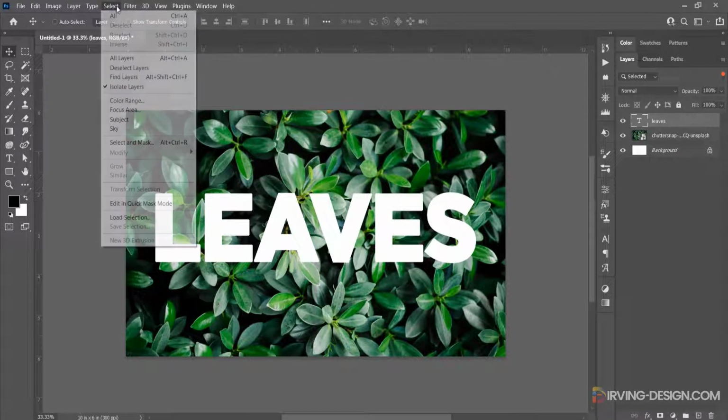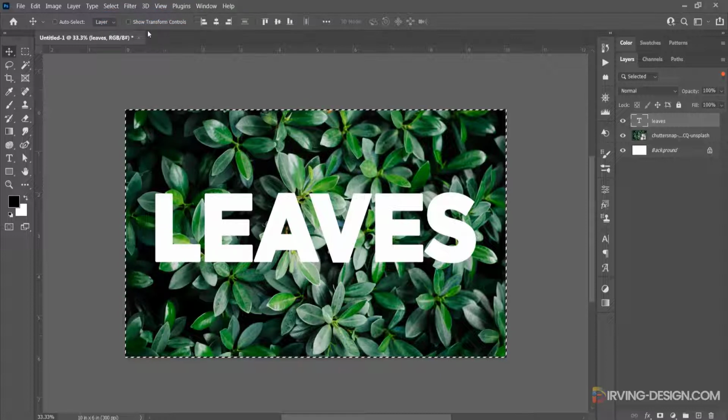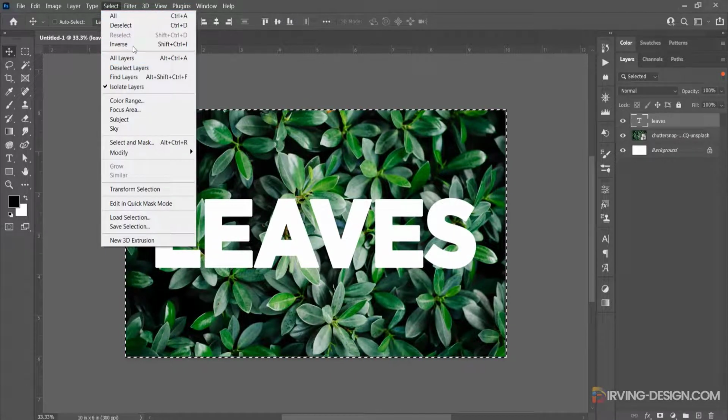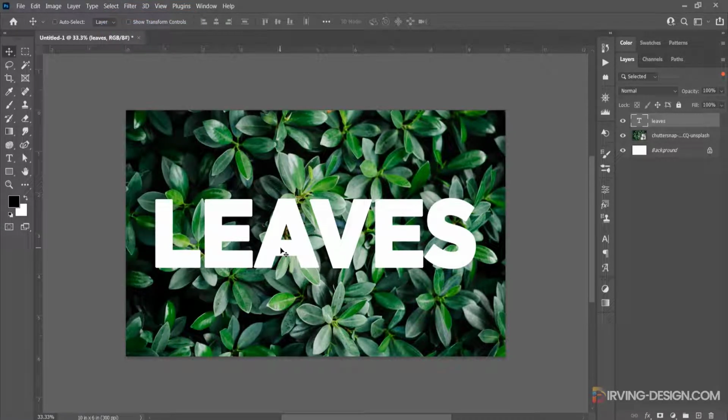I go to the Select menu, then select all. With the Move tool selected, I will align the text by pressing these buttons. Now, I will duplicate the background leaves photo.